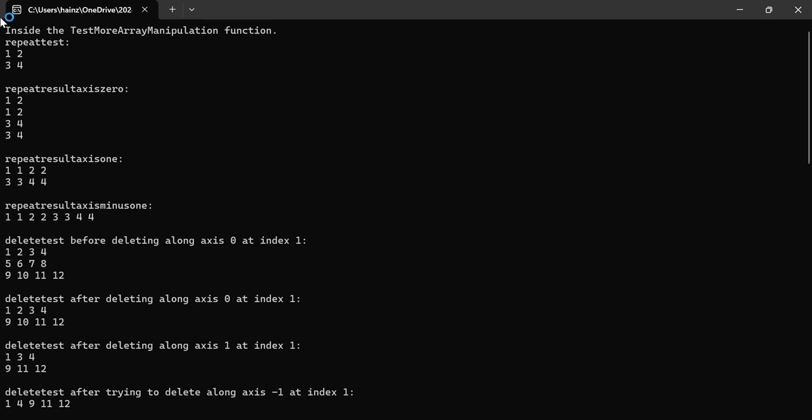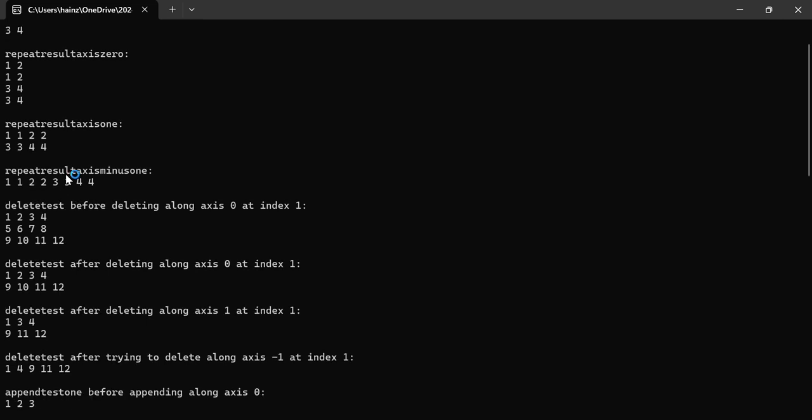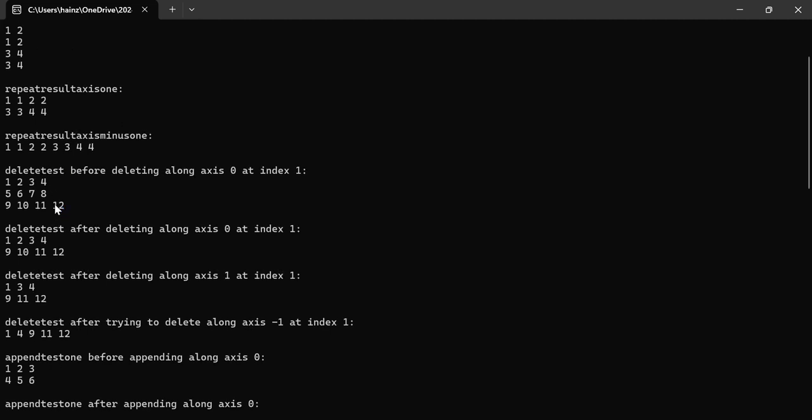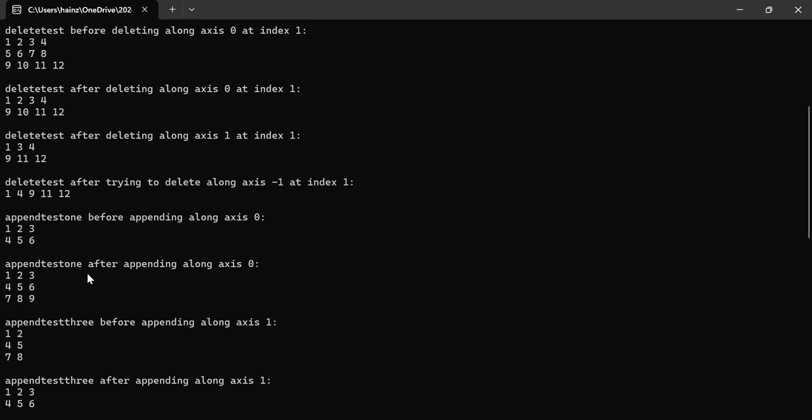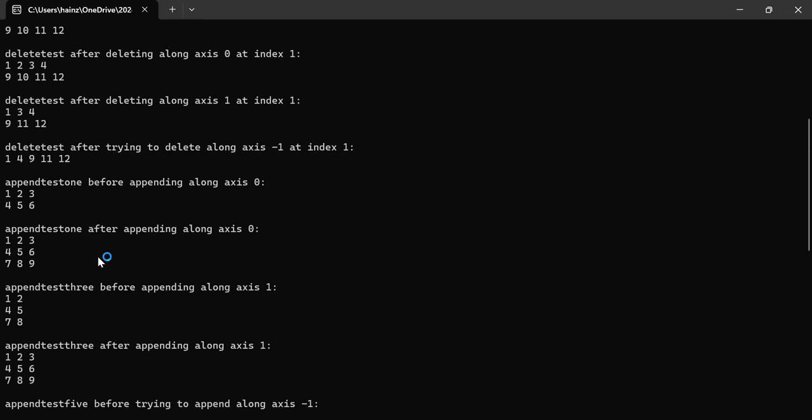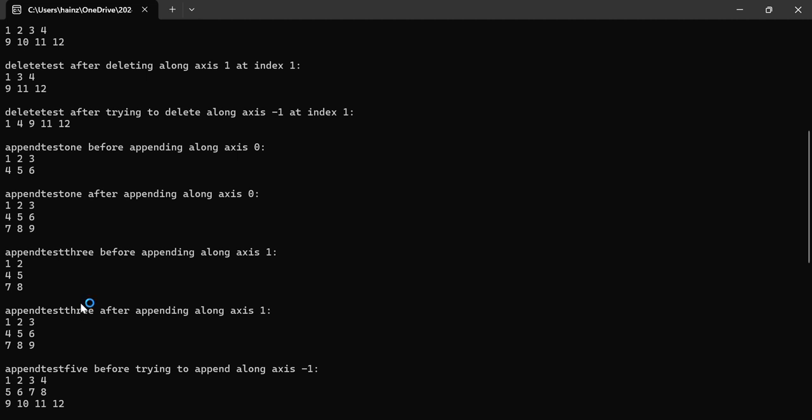We use the repeat function to repeat the elements of a matrix either row-wise, column-wise, or element-wise. We use the delete function to delete the elements of a matrix, once again, either row-wise, column-wise, or element-wise. We can also use the append function to append elements to a matrix using the same access rules that were described once again back when I was explaining the concatenation functions.